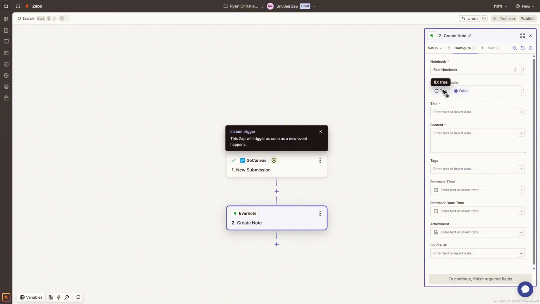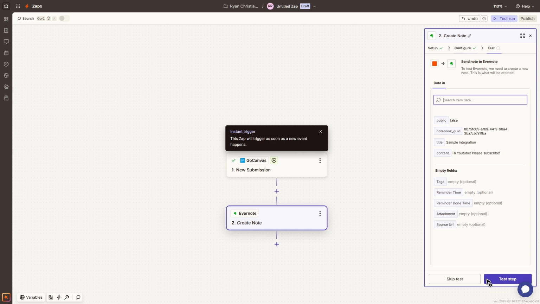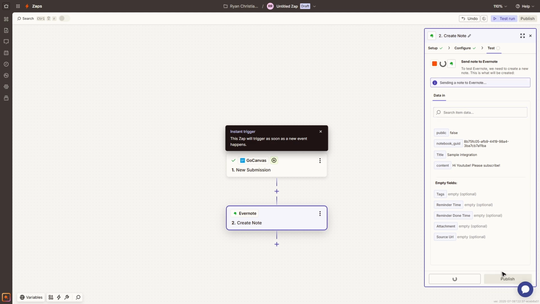And then if you want to, you can make links public or private. True if you want it public, false if you want it private. Title, maybe just a sample integration, like so. And the content, hi YouTube, please subscribe. Tags, if you want to add some tags, go ahead and do so. Reminder time, reminder done time or attachments, and source URL. If not, just continue and test the step.